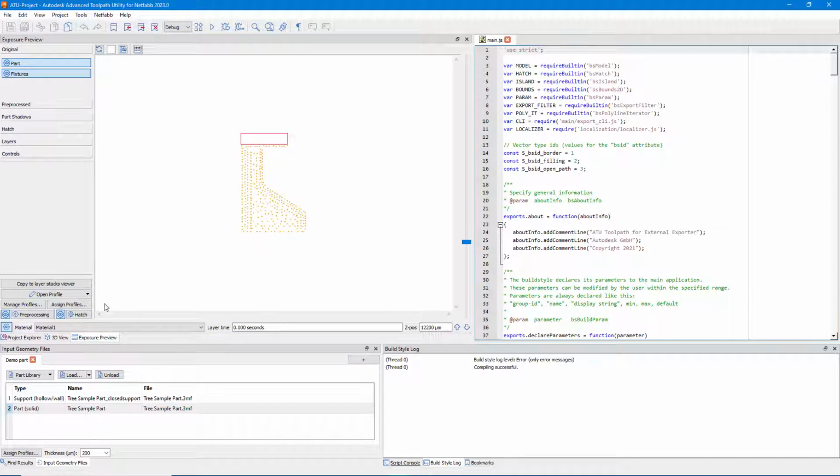In the exposure preview, only a single layer is shown at a time. The vertical slider can be used to move through the layers.